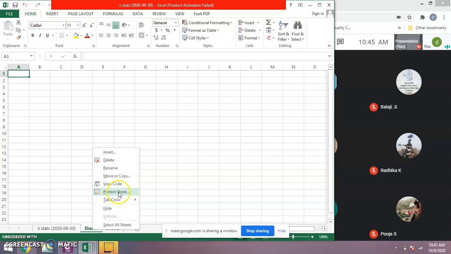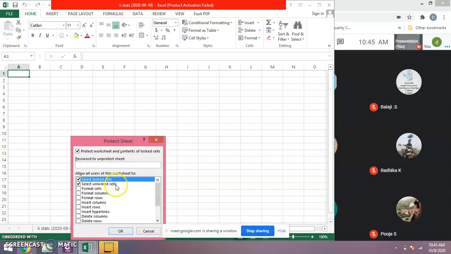Now if you want to protect the sheet, click on protect. Here you can protect your sheet with a password. Why should I protect my sheet, right? Whenever I have some content in the worksheet, others can see it, but they cannot work upon the sheet. They cannot do any operation upon the sheet, for which I need to protect the sheet.